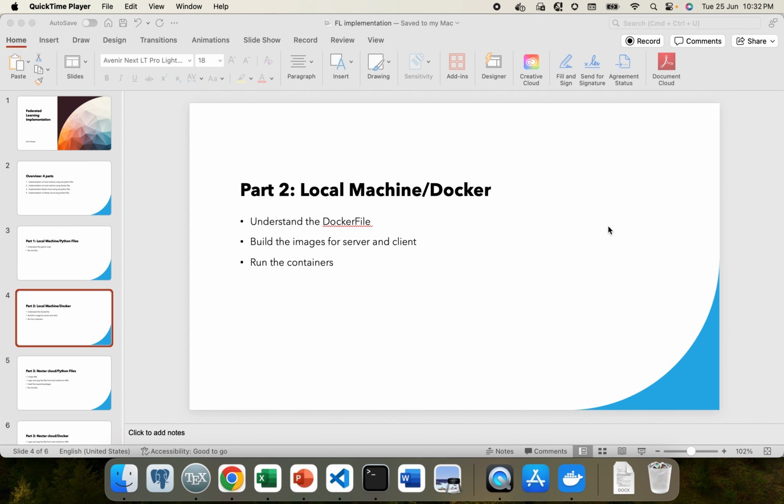In this video, we are going to cover the second part, which is on the deployment of Flower FL tool on the local machine using Docker. First, we are going to understand the contents of the Docker files. There are two Docker files, one for the server and one for the client. And based on these Docker files, we are going to build the images for the server and the client.